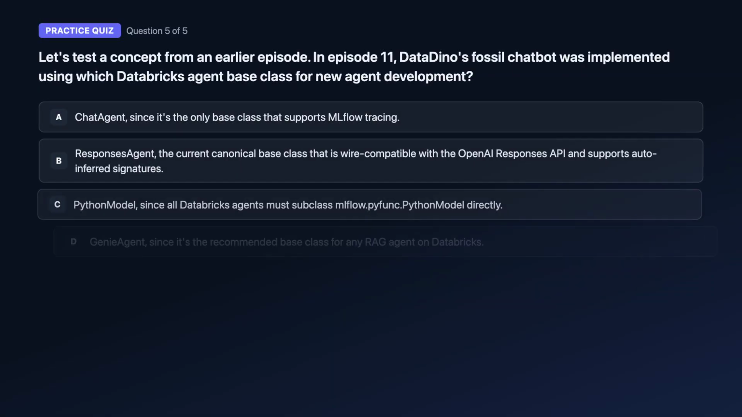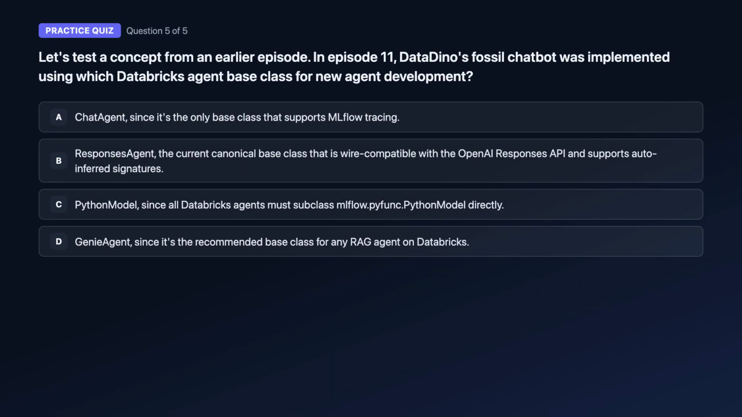Question 5. Let's test a concept from an earlier episode. In episode 11, DataDino's fossil chatbot was implemented using which Databricks agent base class for new agent development? A. ChatAgent, since it's the only base class that supports MLflow tracing. B. ResponsesAgent, the current canonical base class that is wire-compatible with the OpenAI Responses API and supports auto-inferred signatures.